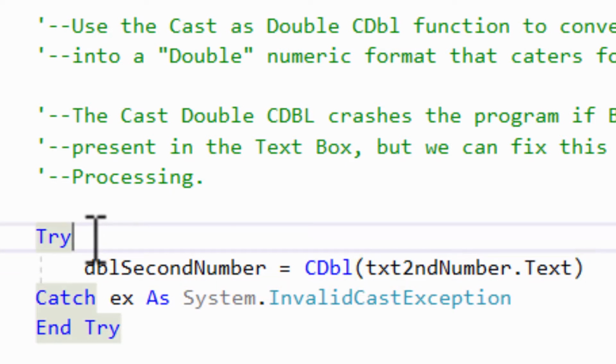So what we've done is we've got a Try, and then this is indented, so it's going to try converting to double that text box that's got the second number in it, but it's going to catch the exception. Instead of crashing, it's going to catch it and trap it and stop it, intercept it. So intercept that bad data before it can come off the form and go into the program and do damage and crash it. And then you just have an End Try.